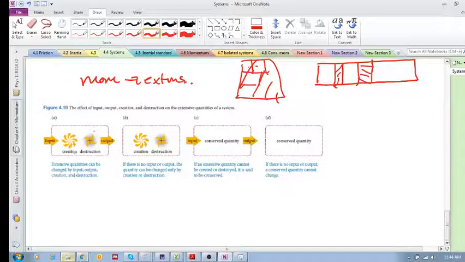Another way of changing this extensive quantity inside the system is creation and destruction. So examples are, if you've got a garden, you bring in trees, you change that quantity. If you remove trees, or if you destroy trees, or if trees are planted, or born, what? I've forgotten the word. If trees are germinated, okay? Those are the four ways that you can change an extensive quantity.